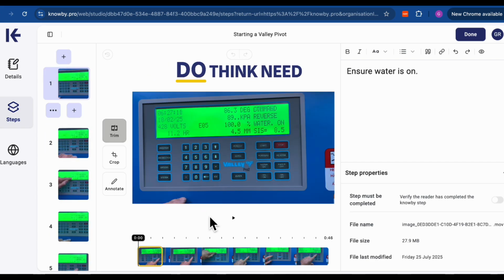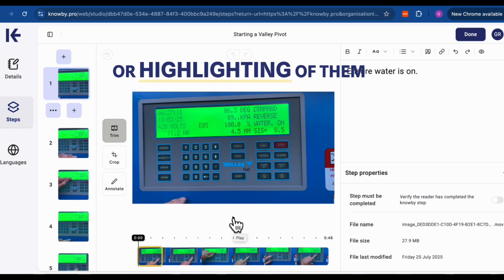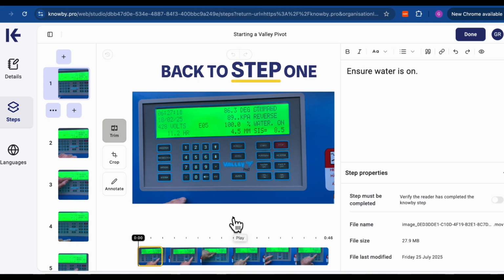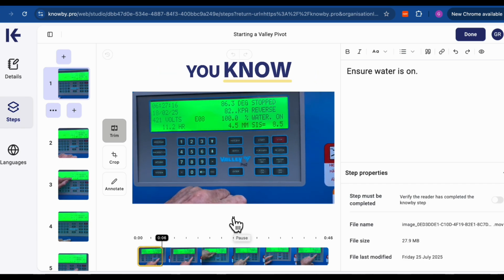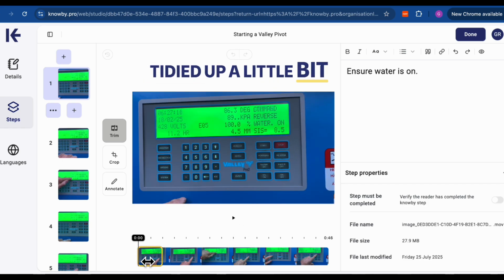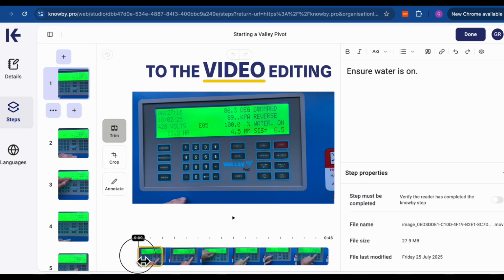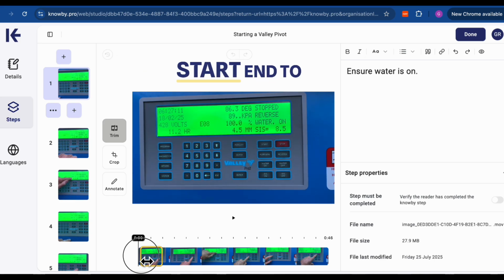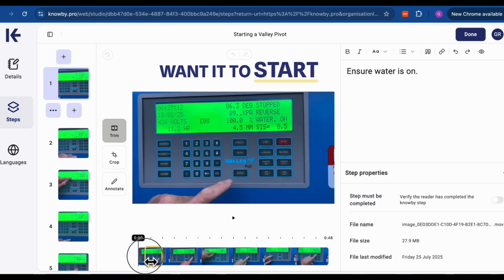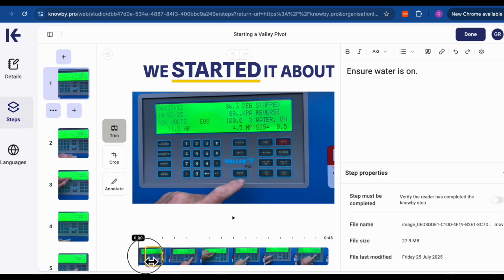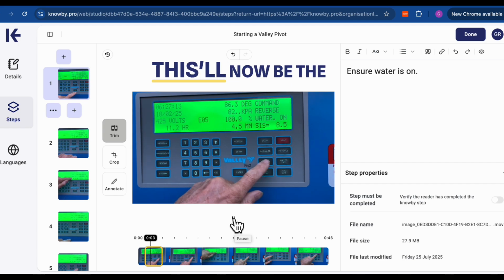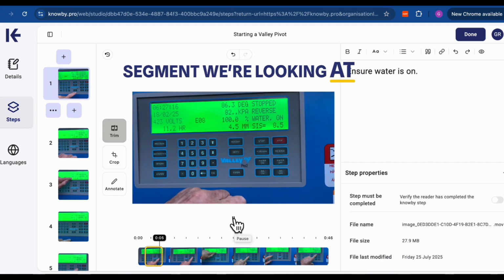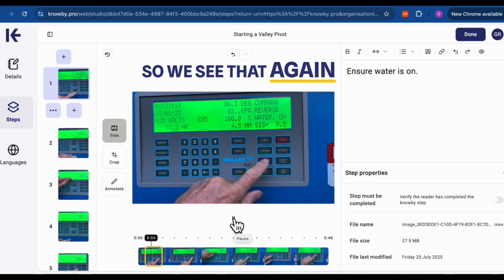What I do think often needs done is trimming of some of the videos or highlighting of them. So we'll just go back to step one and I'll play that. You can see, look, it's okay, but it could be tidied up a little bit. So we just go down here to the video editing section. We drag the start in to where we think we want it to start. Might be a bit sharper if we started about there, so we'll do that. And then what we'll have is, this will now be the segment we're looking at, okay? So we see that again, really sharp.